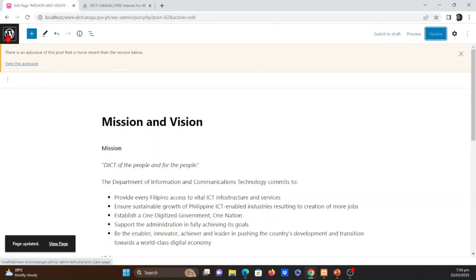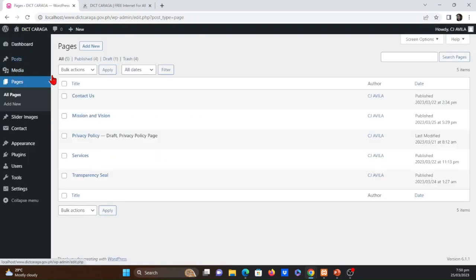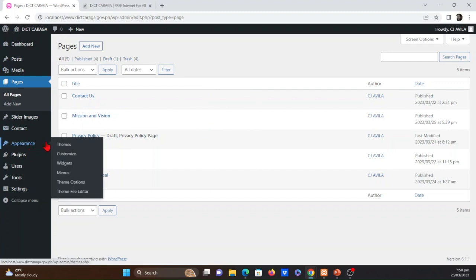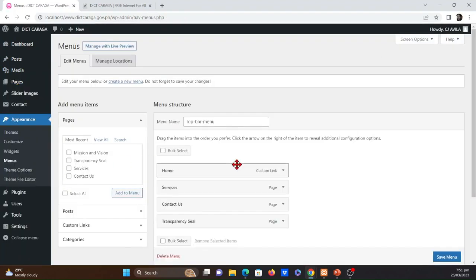Now going back here to our dashboard. Okay, automatically the mission and vision is being created. Now what we're going to do is go back here in the appearance and menus. So from here, what I'm going to do is create also another custom link, and I will call this one about us. Okay, but prior to that, make sure to add more details or more pages that contain about us.